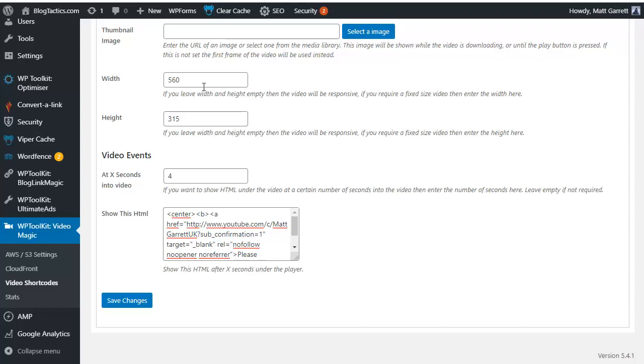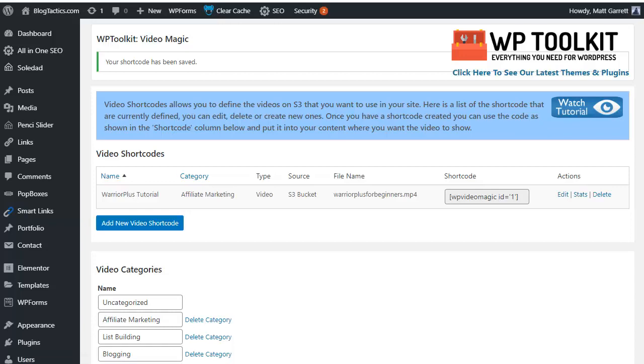Now you'll notice I've also put in a width and height because I'm going to put this video on a blog post. So now all I need to do is click on Save Changes. That is our first video shortcode added into the WP Video Magic plugin. So your video shortcodes will list all the different videos you have set up, along with their source, the full file name, and the shortcode itself.